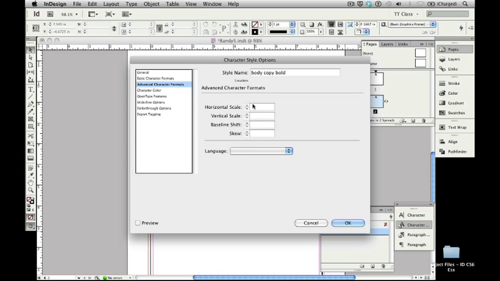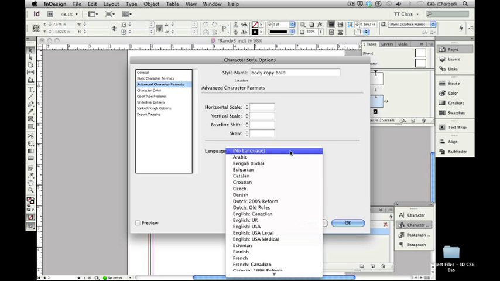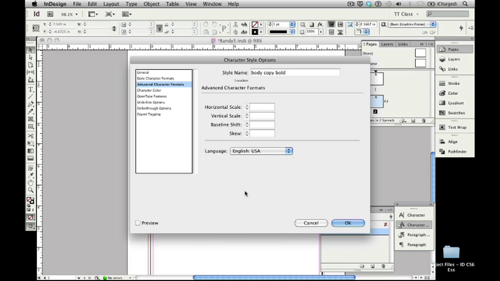Now again, these are set by default. So you don't see it, but that's 100%. The vertical scale is 100% as well. Baseline shift is a default of 0, and the skew is 0. The language is not selected. Let's do that. We'll just make that English USA to match up with what we did for the first paragraph style. And then we're going to take the horizontal scale and we'll make it 100%.